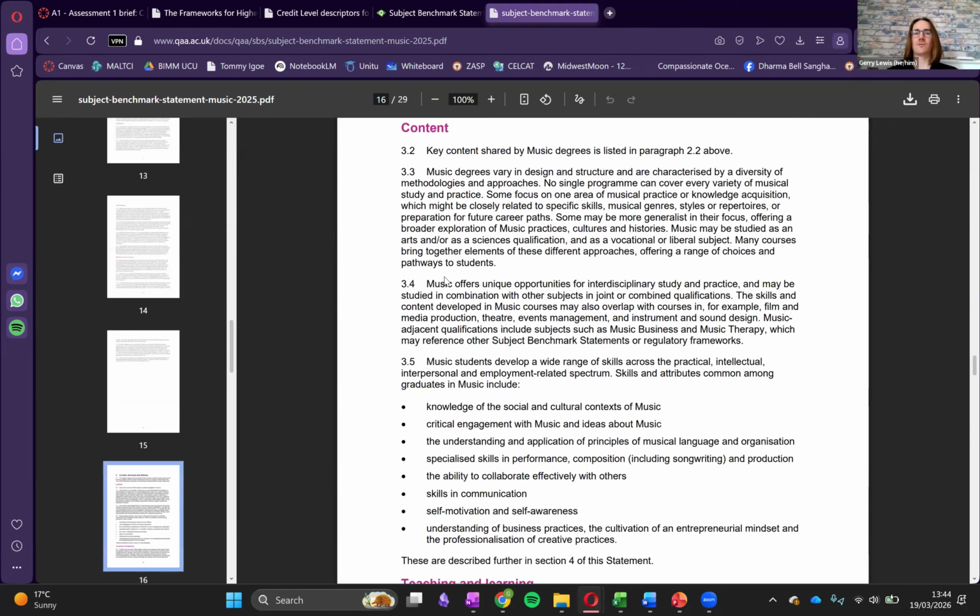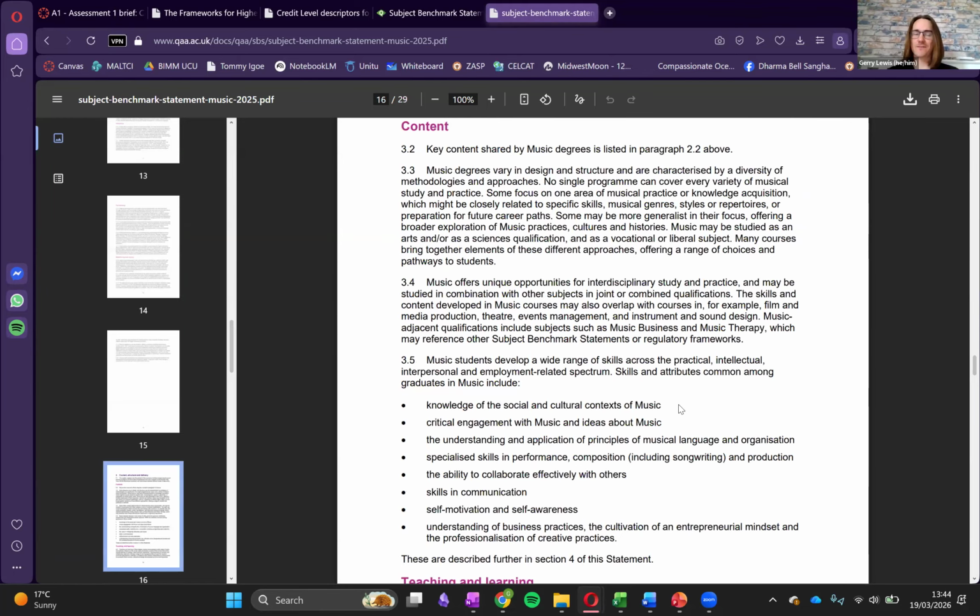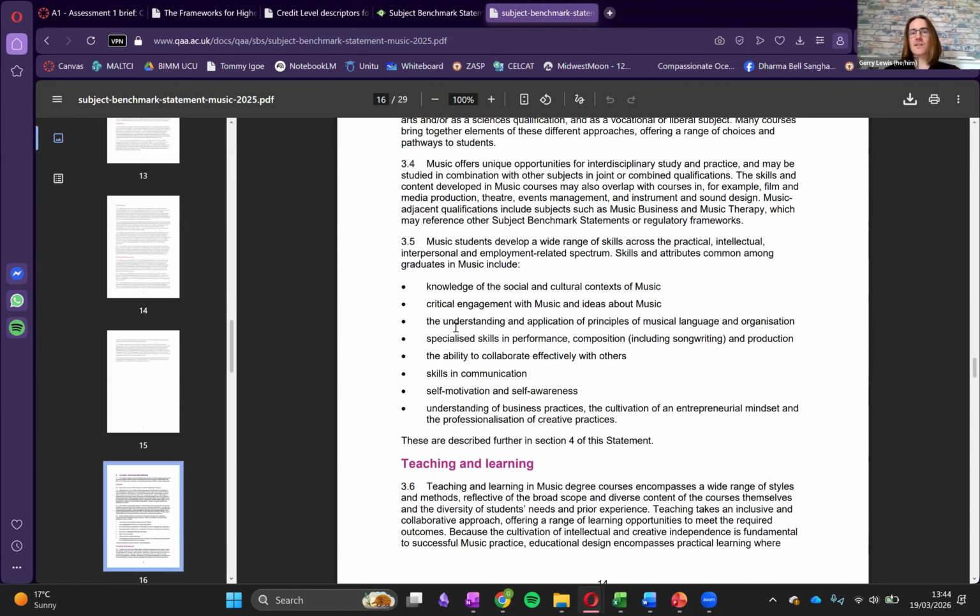So if you flip down, this document is helpfully hyperlinked. You can see that they tell you some of the broad areas of content that tend to get looked at, right? And these things aren't prescriptive. They're not telling you, hey, if it's not in this list, you can't teach it in a music degree. It's saying these are the sorts of things that tend to be included.